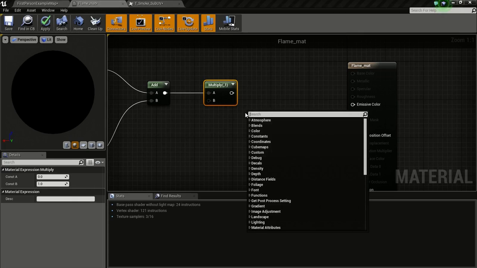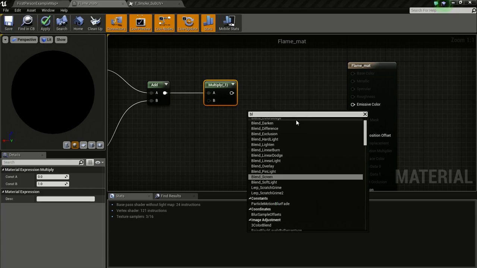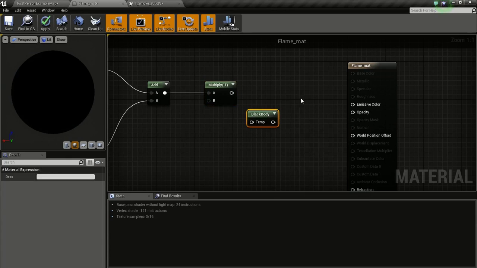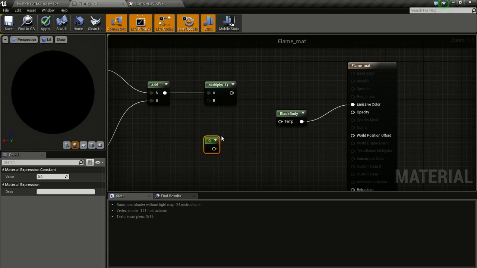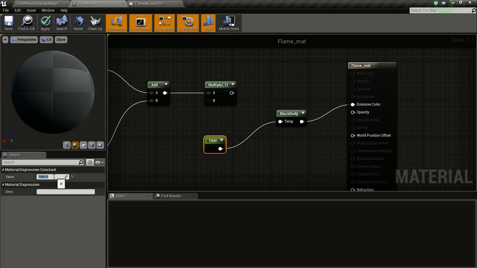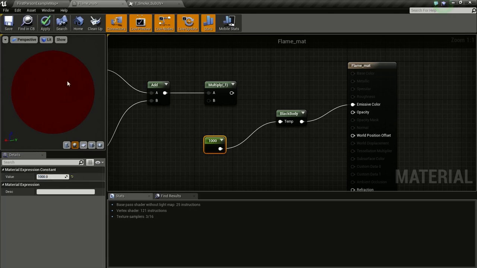It is called the black body node. I will show you. So type in black body. If you are not familiar with this node, I will show you what it does. So I'm just going to connect this to the emissive color, and if I press and hold 1 and click, I get this constant. So I connect this to temperature. If I change the temperature to 1000, it will glow red, so we can see a red color.